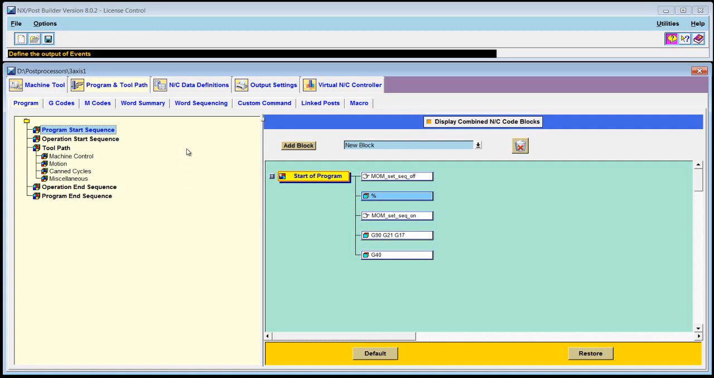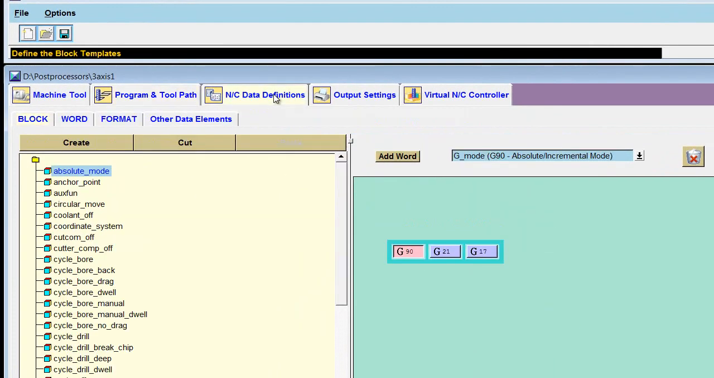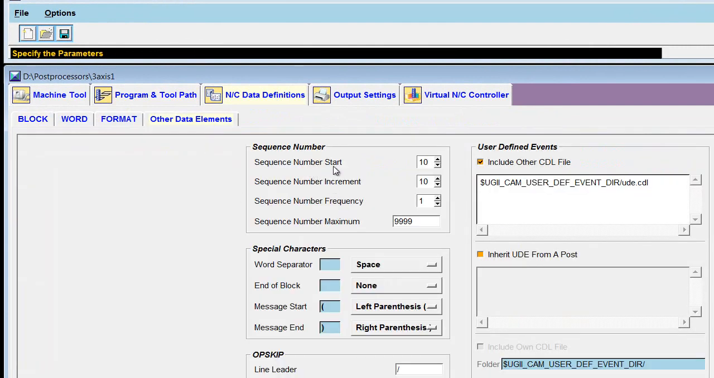We do that under the NC Data Definitions tab. And there is a sub-tab for NC Data Definitions called Other Data Elements. I click on that. Sequence number start is currently set to 10. I'll change that to 1. Sequence number increment is set to 10. I'll change that to 1 also. And the sequence number frequency is set to 1.